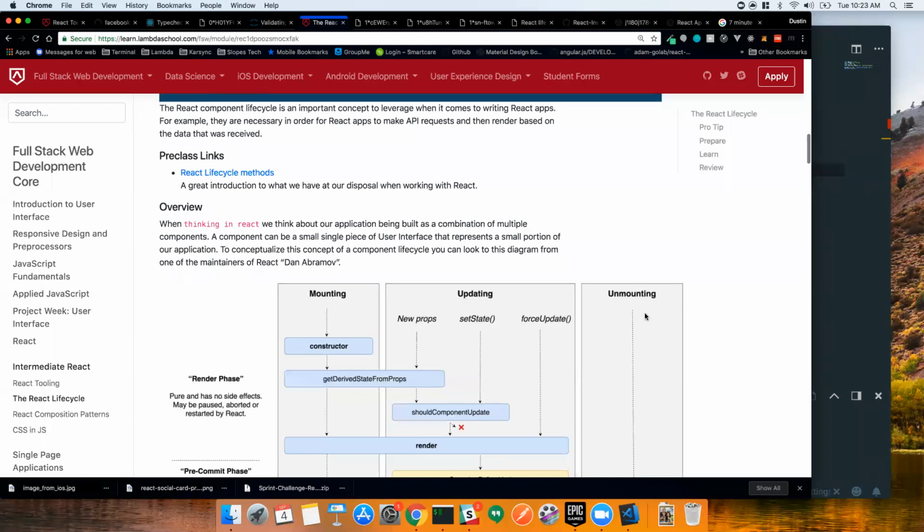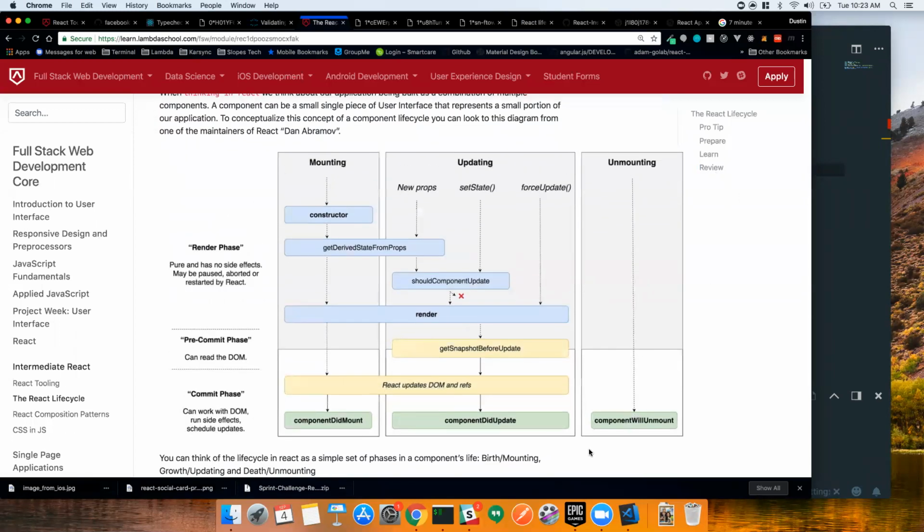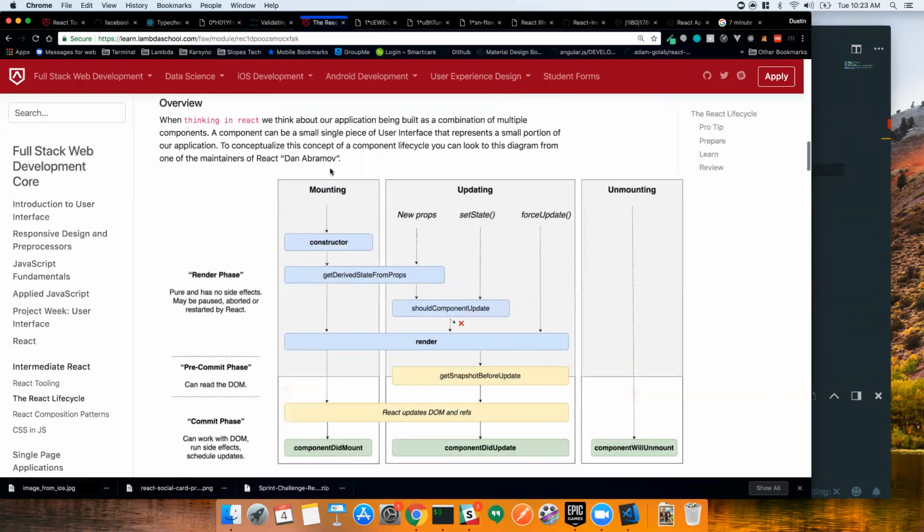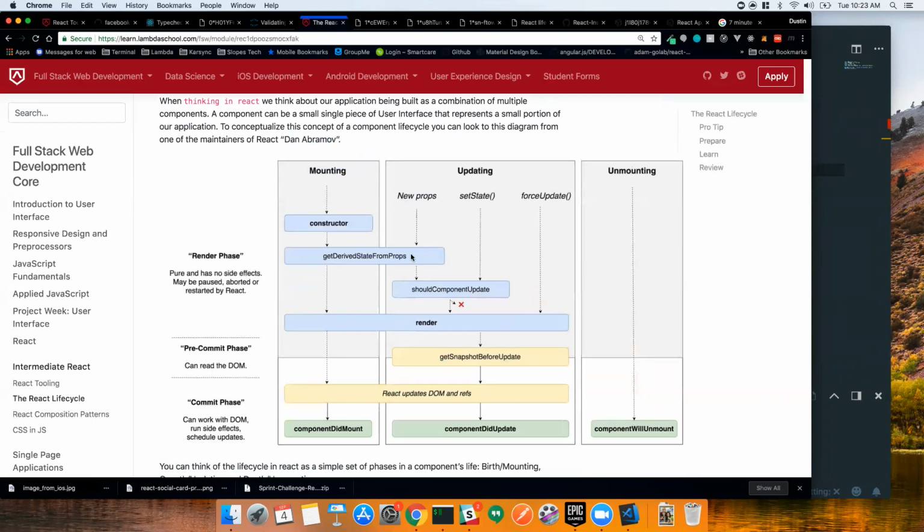We've talked about this briefly, and we've even looked at this confusing and intimidating image here. And by the end of today, you'll understand this a lot better, and you'll feel a lot more comfortable looking at something like this. So this was created by Dan Abramov, and it was created as a way to easily conceptualize a component's life cycle.